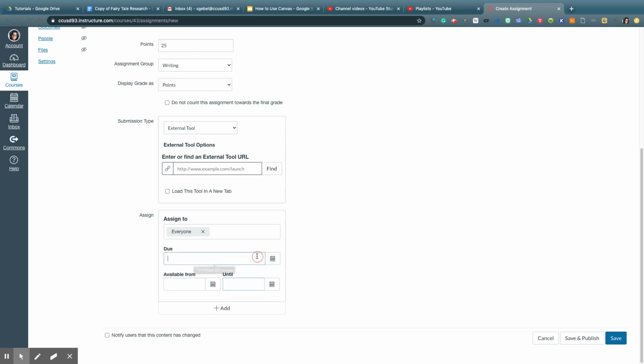Now the due date tells them when it's supposed to be due, but essentially if they turn it in a day late, it'll be marked as late, but they can still turn it in. Whereas if you say the assignment is only available until Friday midnight, you're saying that after Friday midnight, they can't even attempt to turn it in. It'll come back like error or assignment is closed, SOL kind of thing.